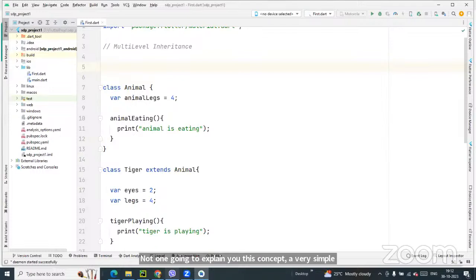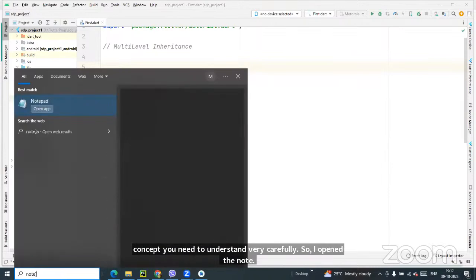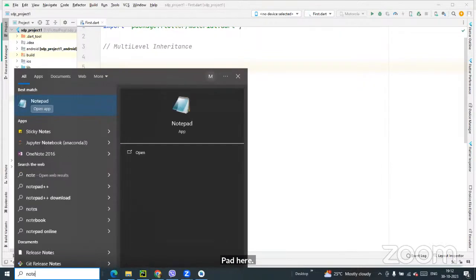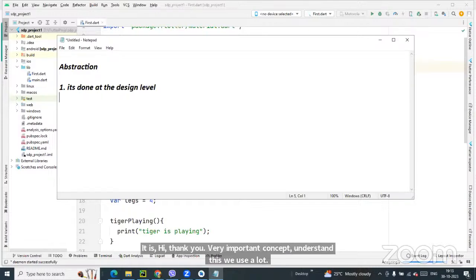Here I'll open Notepad, and here I will talk about abstraction. What is abstraction? That's very important. Abstraction is done at the design level. I'll tell you how we do it. It's a very important concept, understand this. We use inheritance and abstraction a lot, very frequently. So what is this abstraction?